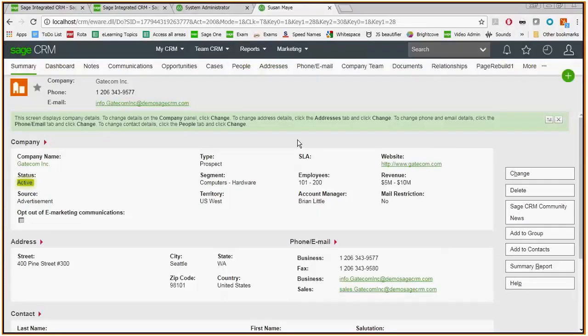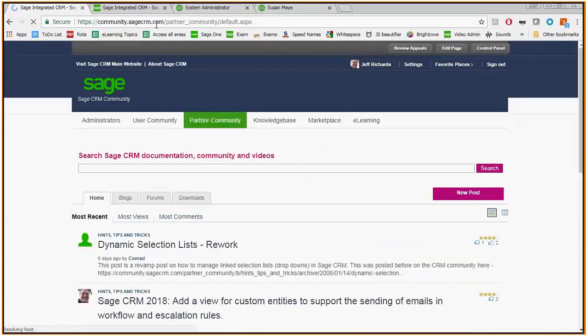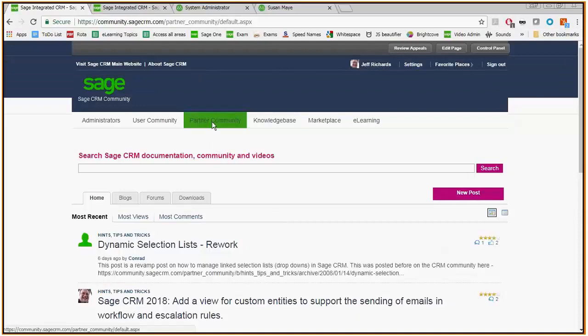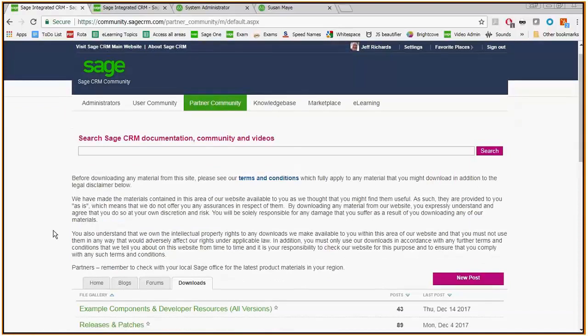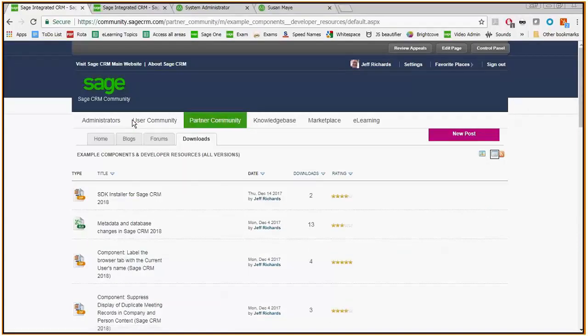When we come to it, it should be a question that you come along into the Sage CRM community. The community.sagecrm is where you'll find most of the resources. Inside the partner community downloads section, we've got this area called the example components and developer resources. If you don't have access to this, let me know and I will make sure that everyone who needs this has full access to it.